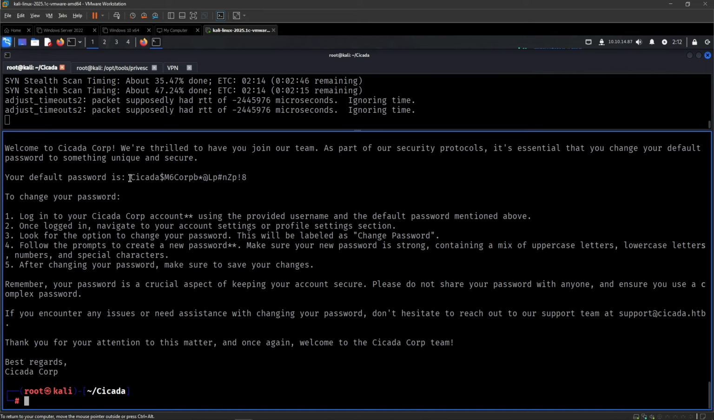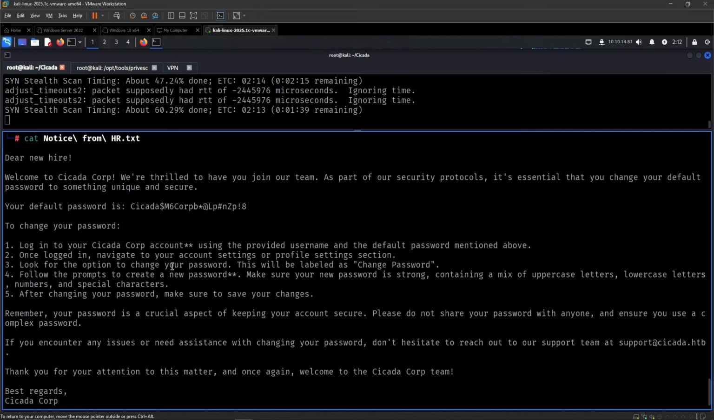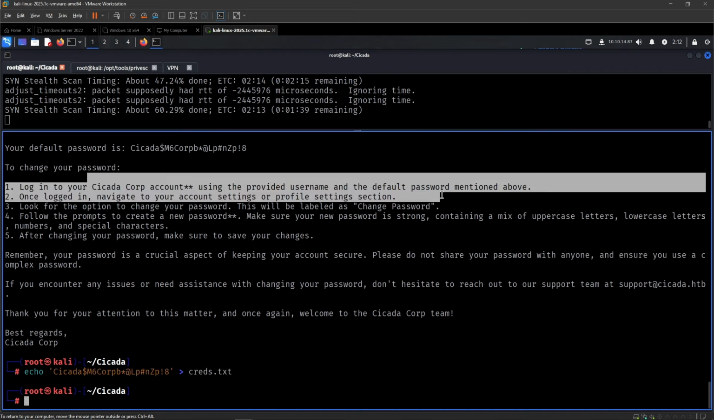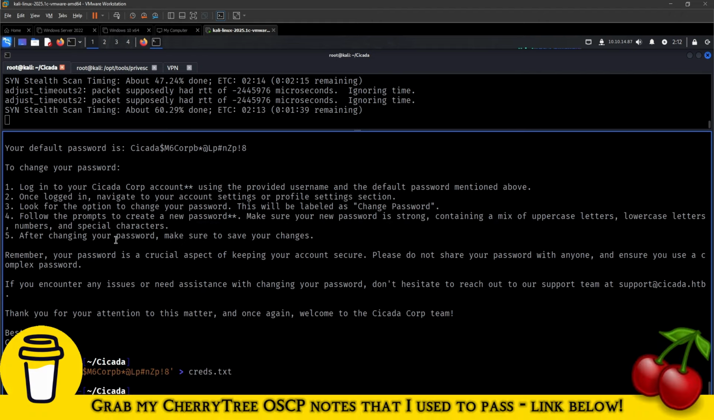All right. This is your default password. So my first thought is, of course, to spray it across all of the users. Welcome to CRTO Corp. Blah, blah, blah. Okay, so just showing how to change passwords, whatnot, cool. So definitely I would like to spray this.